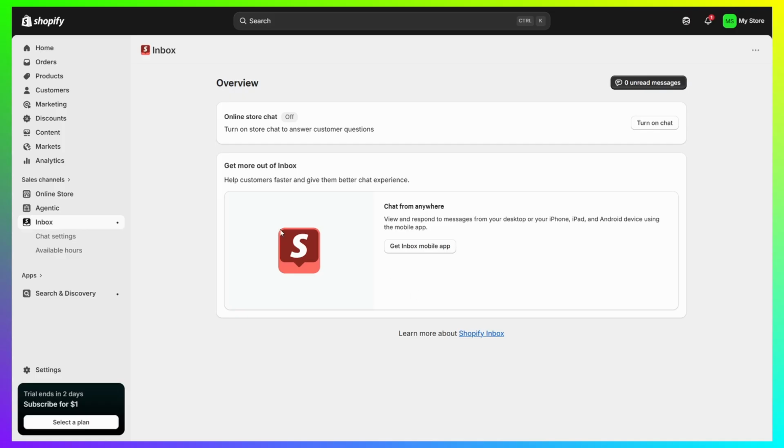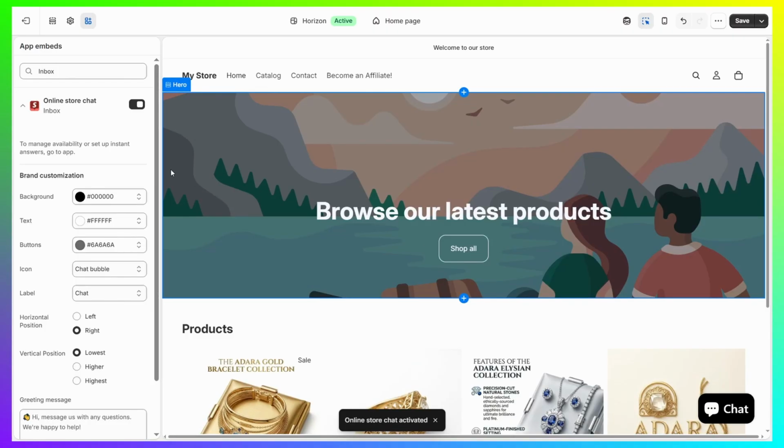So once this is done, we need to actually toggle on the store chat from the app embeds. So you can just click on turn on chat. This is going to take you to your Shopify editor where you enable the app from there. So it's going to take you to this section here, which is app embeds. This is going to be toggled off. Just make sure that it is turned on now.